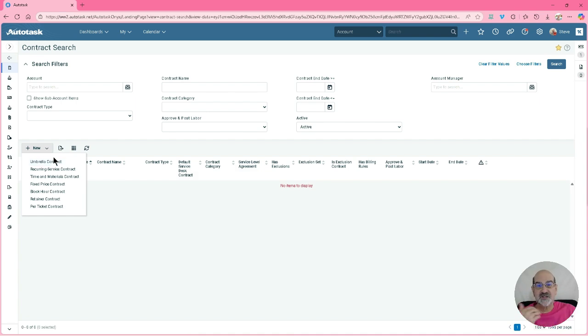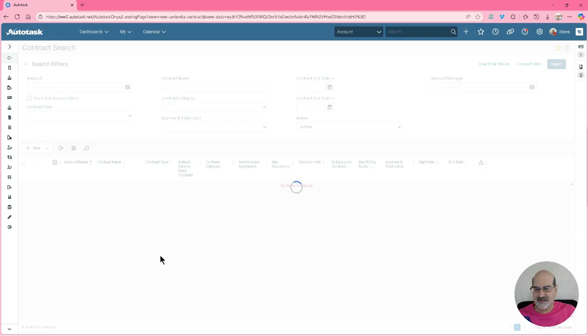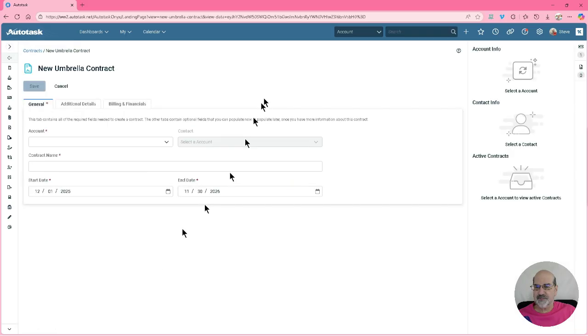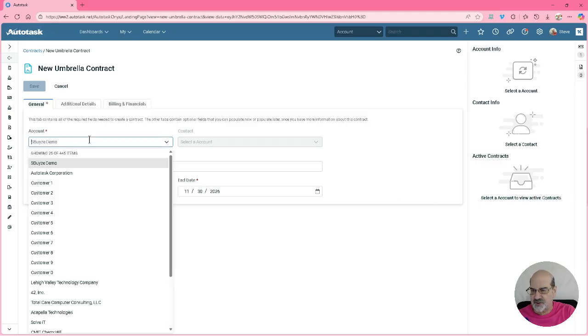So this is my first look at Umbrella Contracts. This is brand new today, and I'm excited, if you can't tell. So this is what Umbrella Contracts look like. When you click on it, this is where you go. Here's account info, contact info, active contracts. So SBuzzy demo is our demo environment. Not sure why it picked that off the top, but I'm going to go with it. It looks gray to me. We'll click on it. There we go.